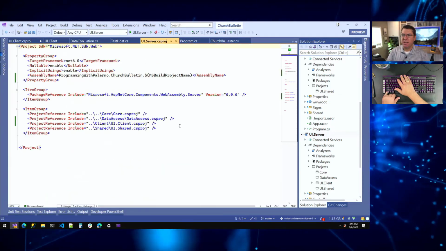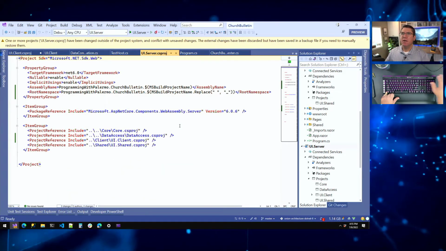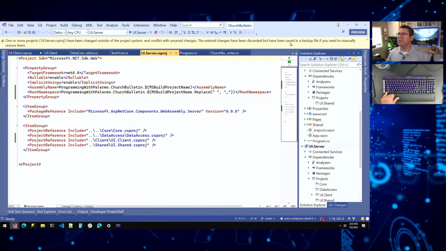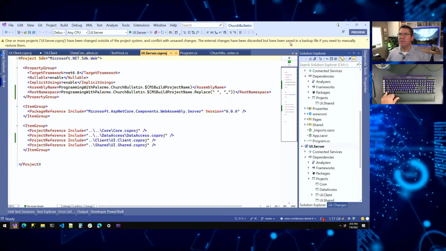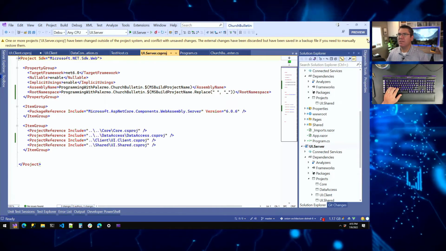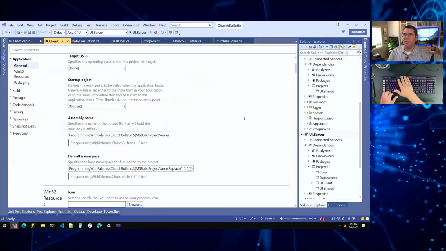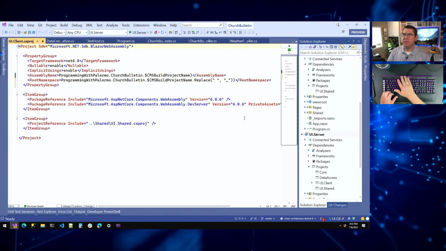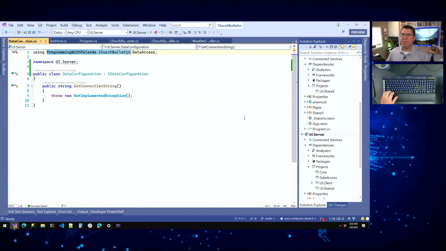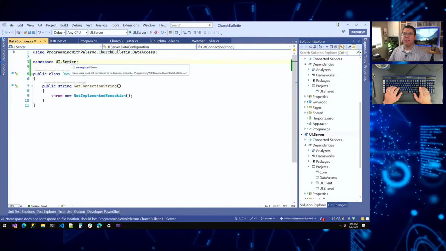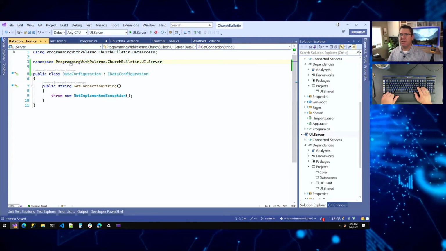Okay. Save, Control F4. Outside the project. The external changes have been discarded, but I'm saving a backup file. Yeah. I hate those backup files. Okay. And so now, in order to fix the namespaces, I'm going to move that there.